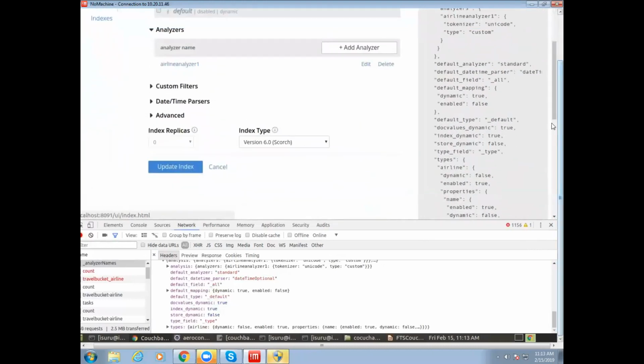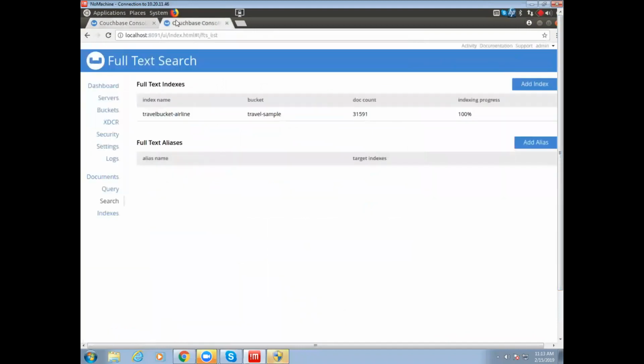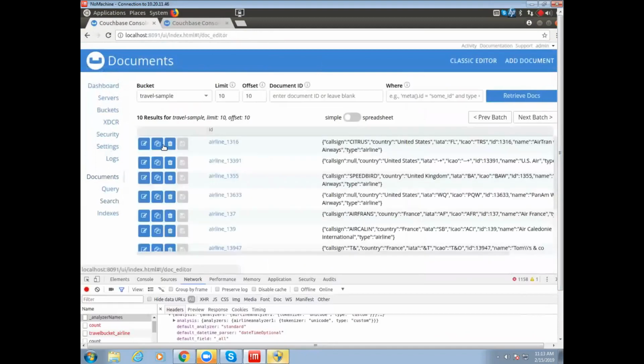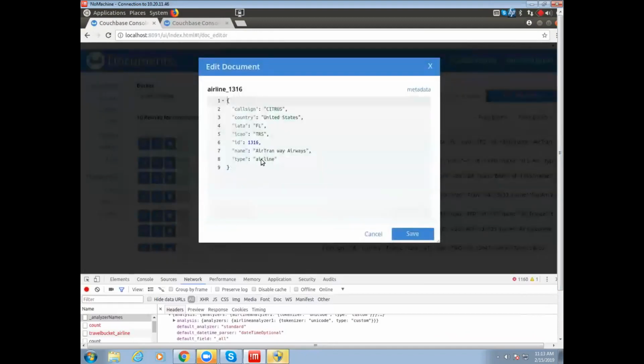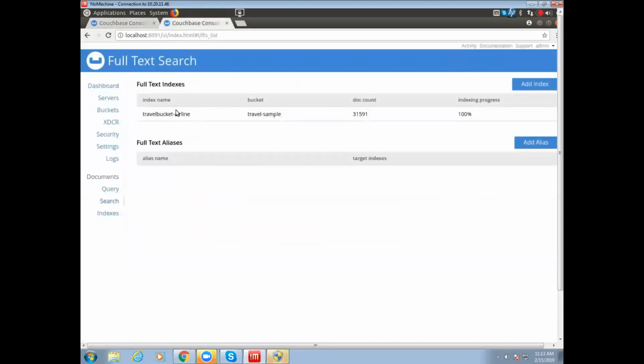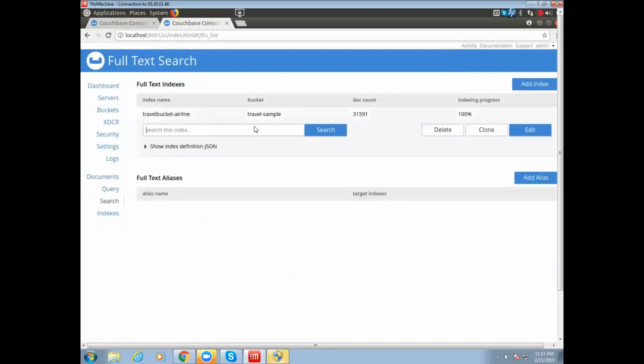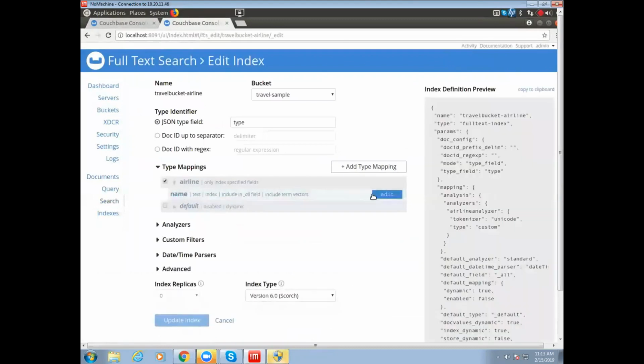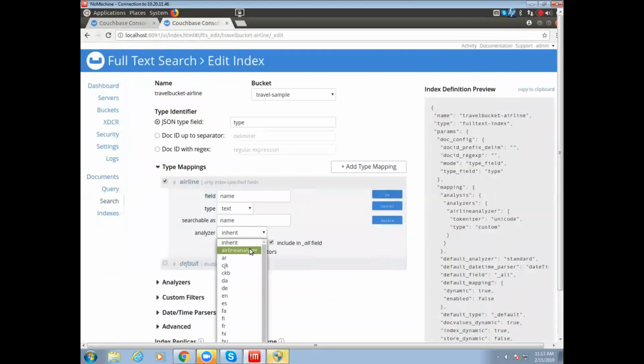Let's go to this. Where are the documents? I have type airline, name airline. So we created the index out of this name. Let's say I want to create another index, country. So I'll go to the search, this one, edit. My available one is the name. So analyze it.